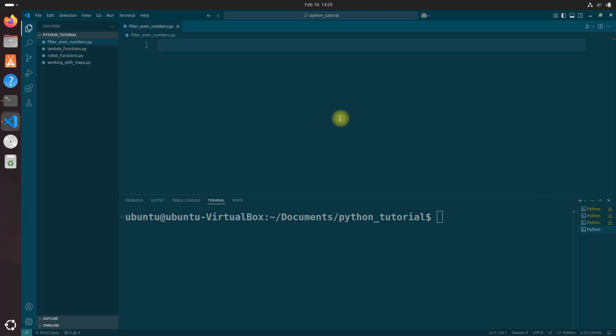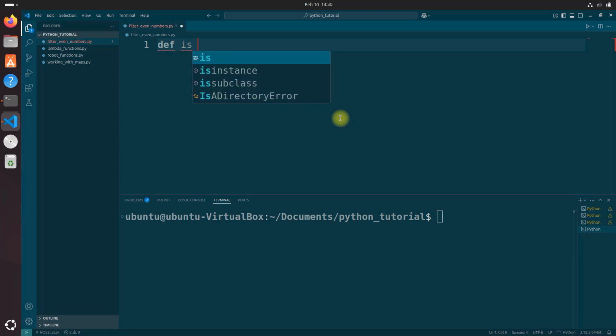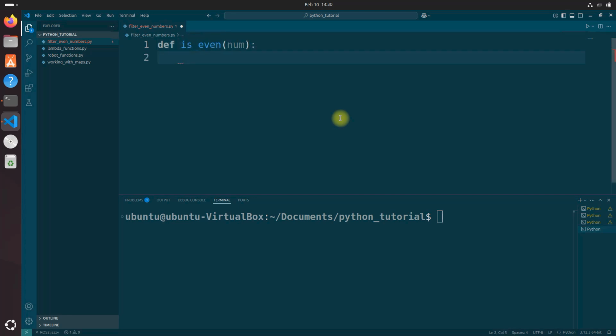Let's define a function that checks if a number is even. This function will return true if the number is even, which tells a filter to include it in the output. So def is_even(num), and then say return num % 2 == 0.